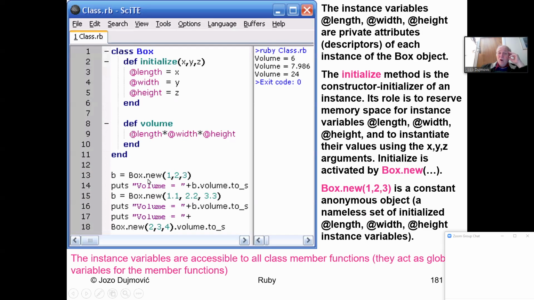So when I say Box.new, that means create a new box. And if you have values to initialize, then put length is 1, width is 2, and height is 3. So Box.new creates a new box, a single box. That means a triplet of values, and put inside three numbers, 1, 2, and 3. So Box.new is creating a new box, and then this anonymous box is stored in variable B.